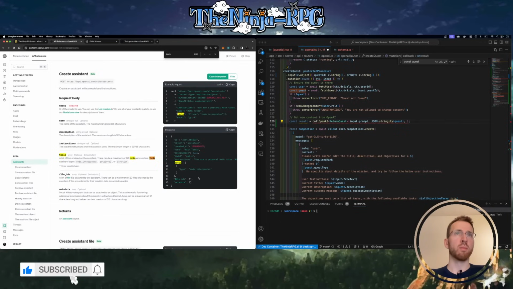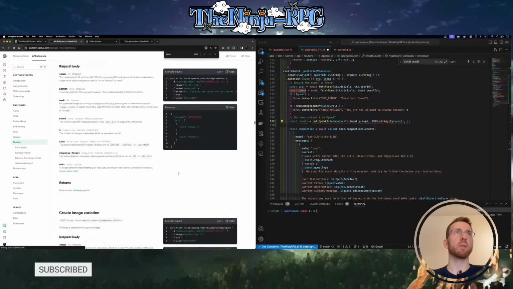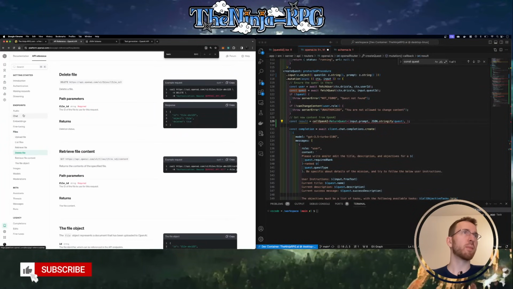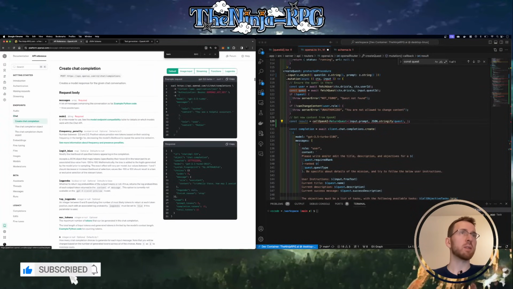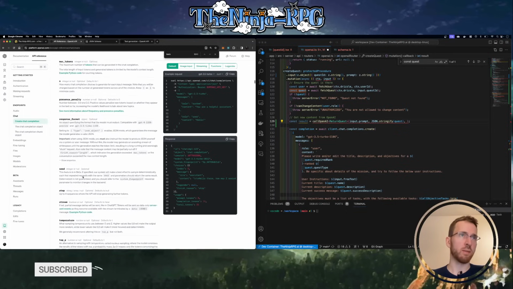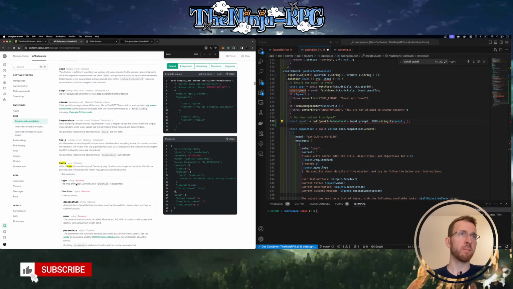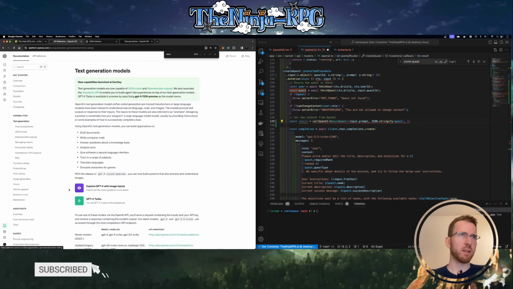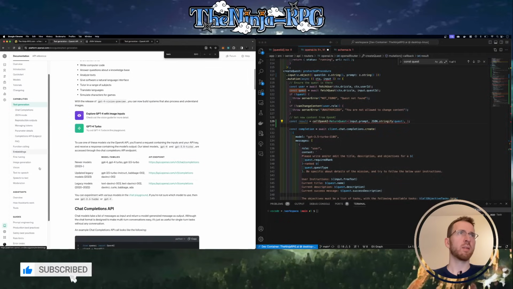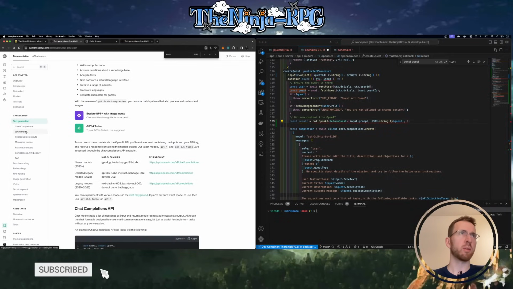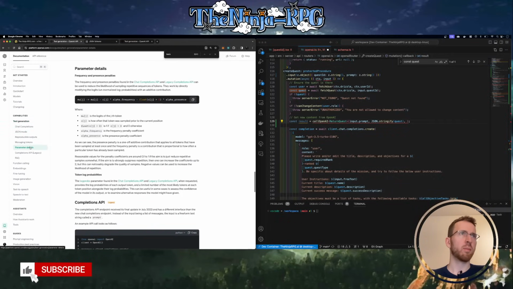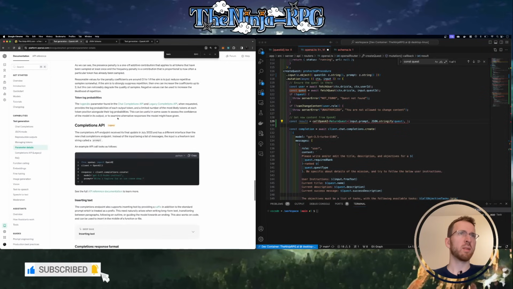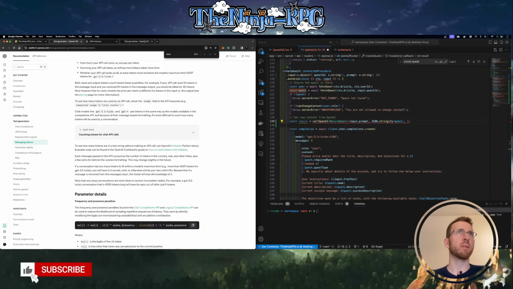Boom, boom, boom. Different. Wrong thing now. Chat, create chat completion. Then we have it's just me being done. See the guide. There we go. Parameter details. Completely different.